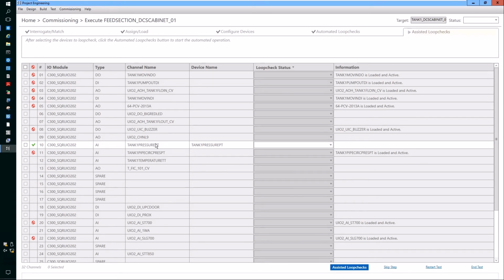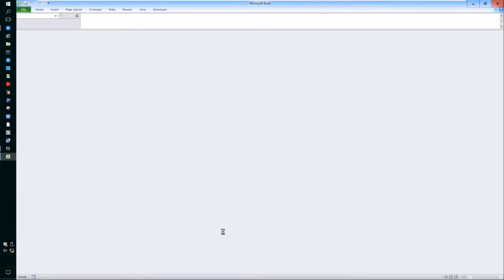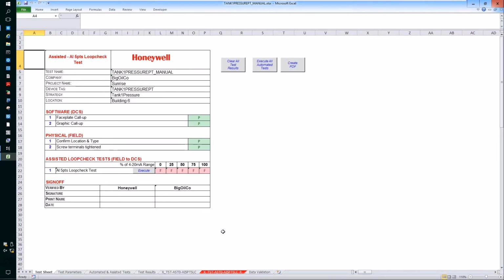Now we have come to the assisted loop check phase, and here ADC has found a test file for tank 1 pressure PT, which we earlier defined to be using assisted loop check test files. So we can select that channel and execute assisted loop check. You can see now assisted loop check is in progress, and ADC will launch the user interface for us to do assisted or manual loop check for this tank 1 pressure.